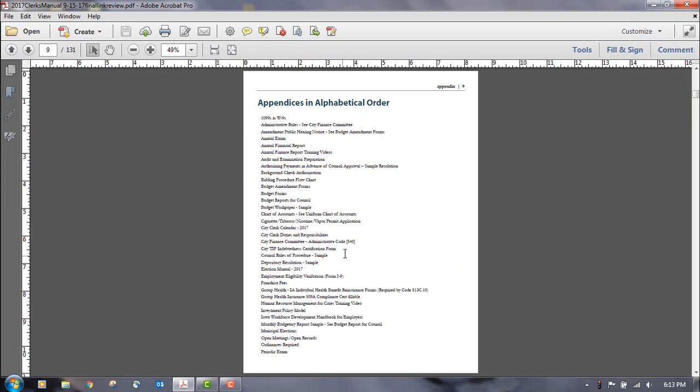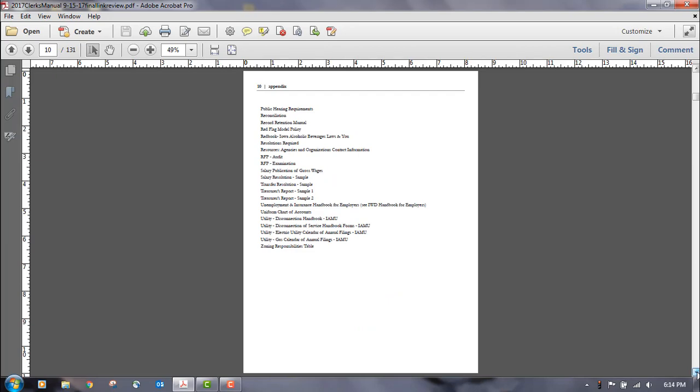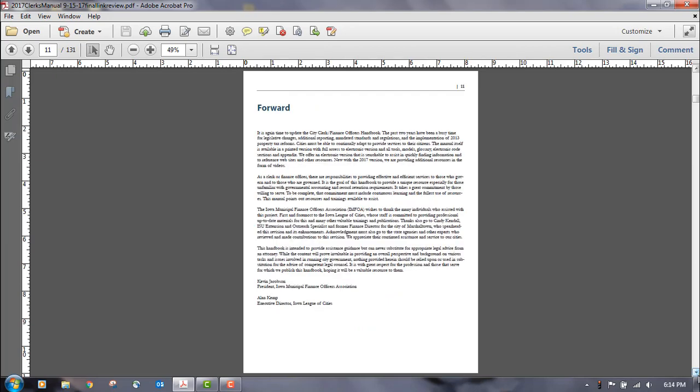Again, those are all things that are not only in the appendix, but they're also in the text. So if you're reading through the text, then you can see that that is going to be something that will take you directly to that table.